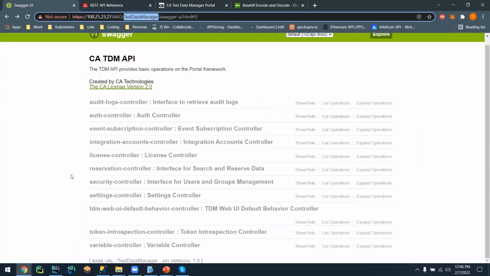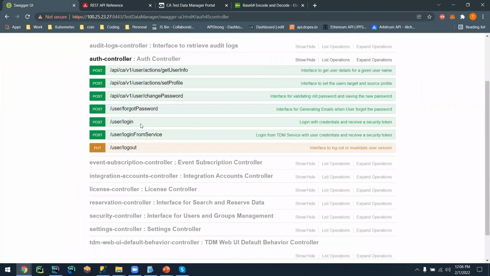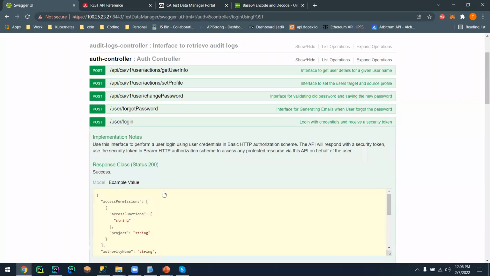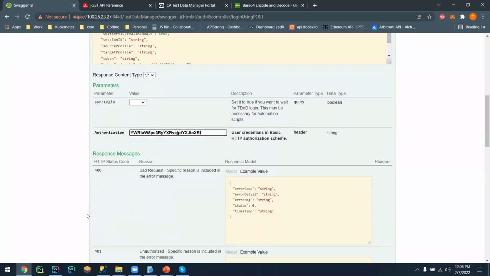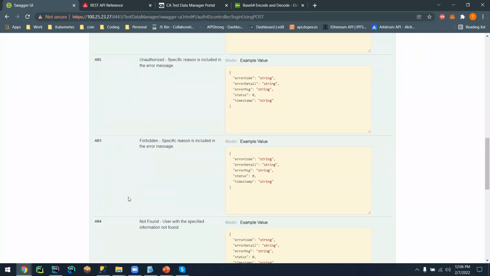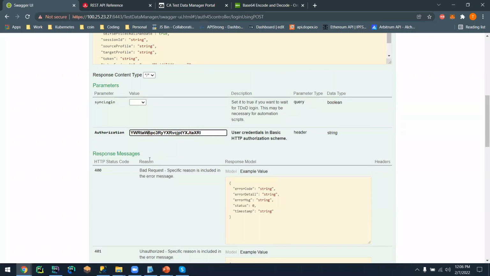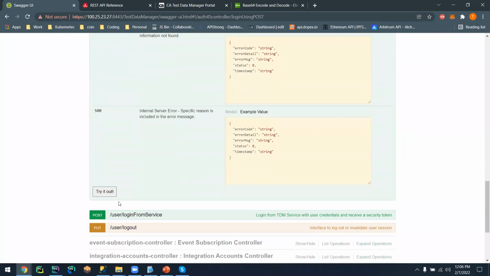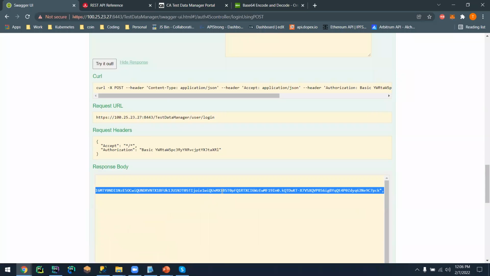I go over to the TDM manager version. And if I look in here, I'll see Authentication Controller. And here I can see user login. Once you scroll down, there's authorization. I paste that in. It may have to say Basic, but we'll look at that in a few seconds. We'll try it. And you know what? I think it does. So let's just add that first. Basic, space. And then try it out. See if it works.